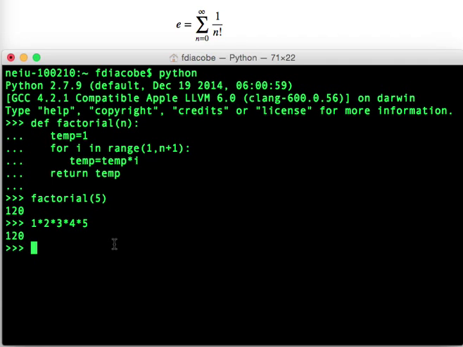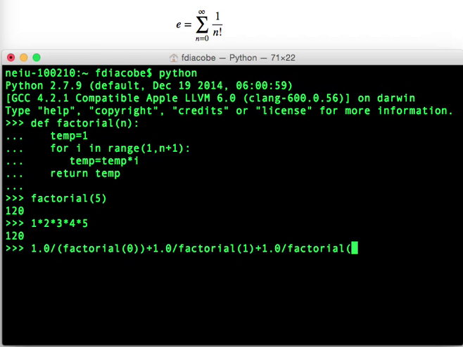So we have the factorial right now, right? So we can do the following. We can do 1 over the factorial of 0 plus 1 over the factorial of 1, right, plus 1 over the factorial of 2, and so on and so forth. This is what this symbol is, right? All the way to the factorial of infinity, okay?